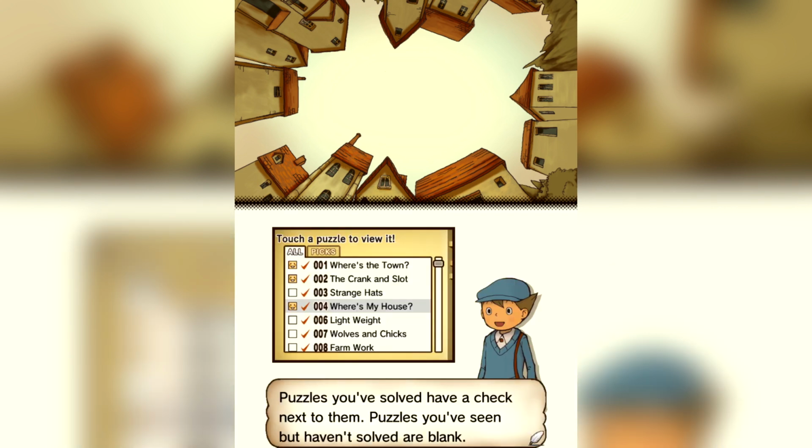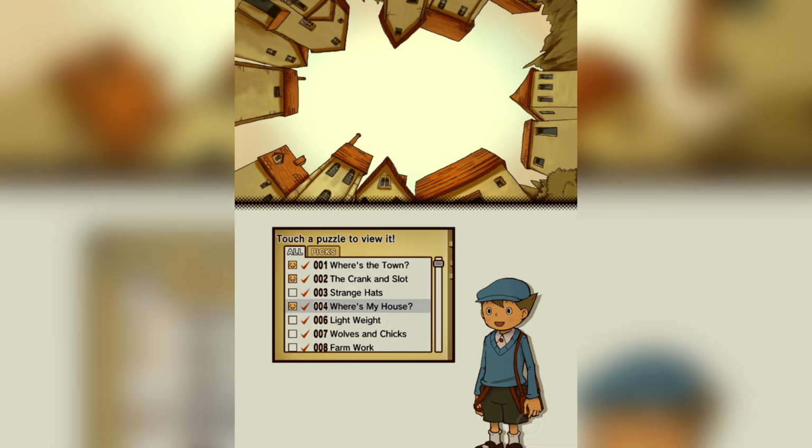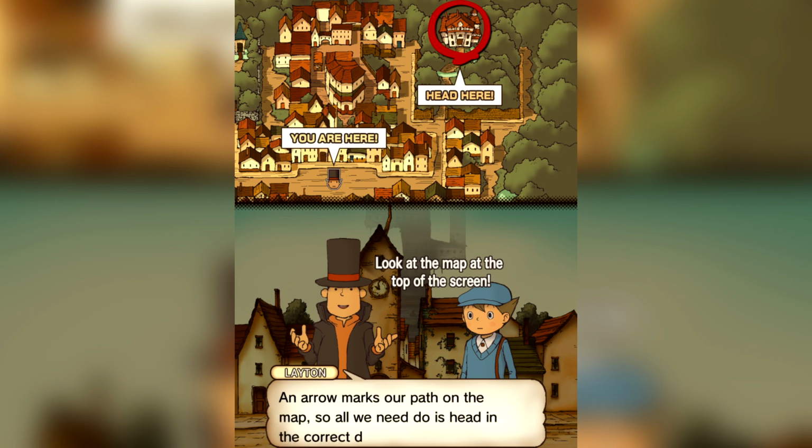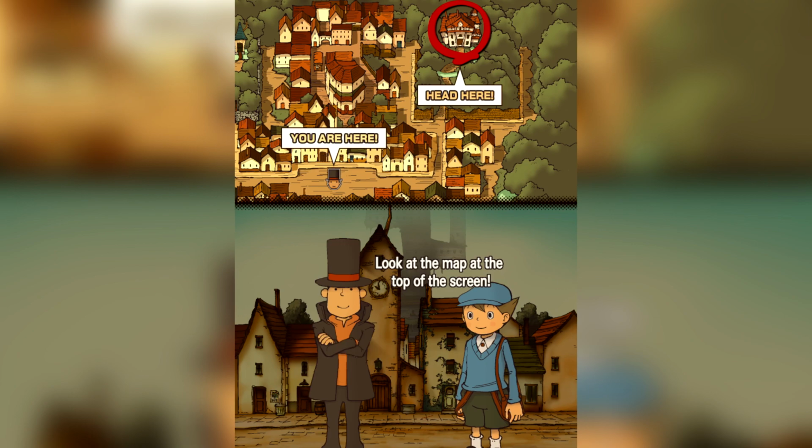Puzzles you solved have a check mark next to them; puzzles you've seen but haven't solved are blank. You can retry any puzzles you solved from this screen. To retry puzzles you haven't solved, you must return to the actual site of the puzzle. Don't be afraid to use the items in the trunk to help our investigation. It'll be second nature soon enough. Enough explanation for now. Let's make our way to Reinhold Manor. An arrow marks our path on the map, so all we need to do is head in the correct direction.